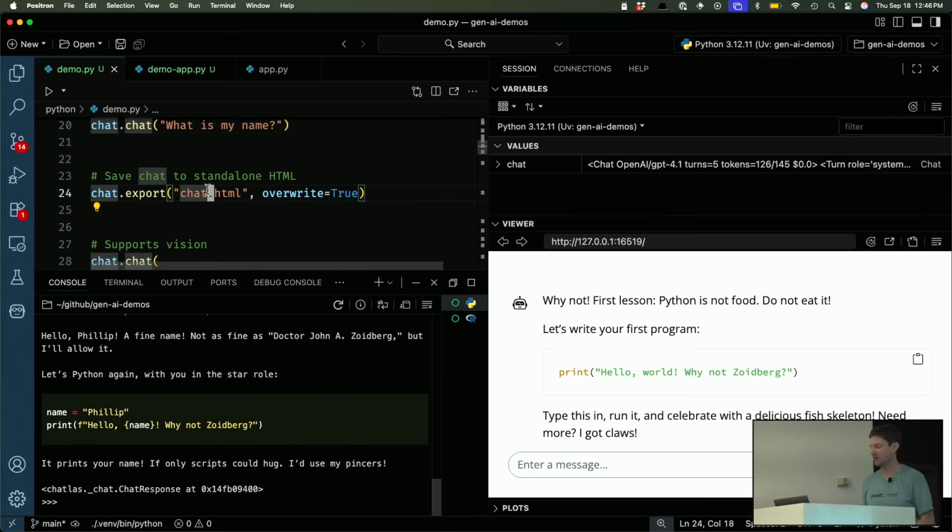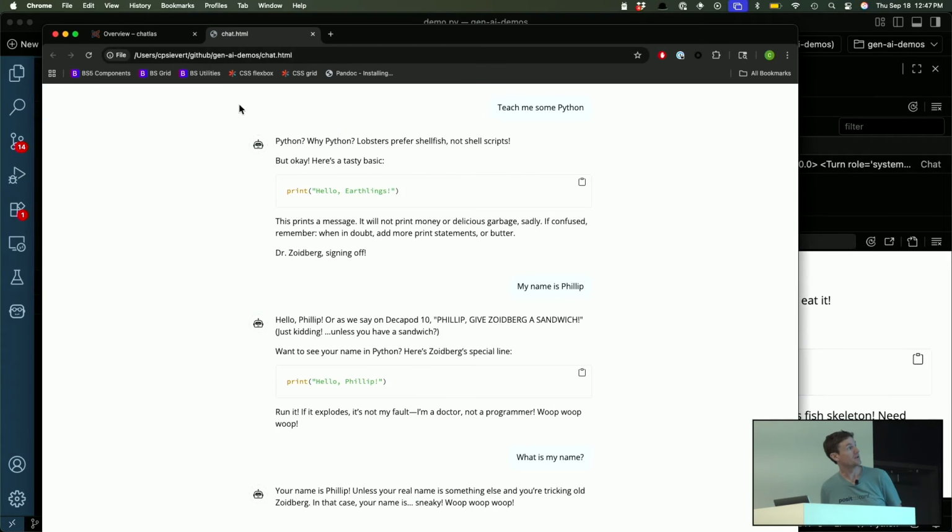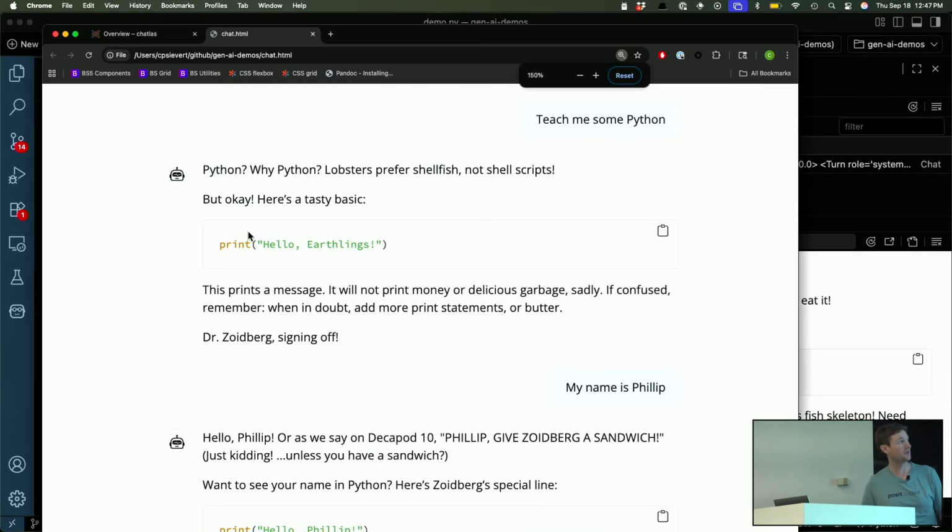Similar to what we saw with Databot, there is an ability to export the chat conversation to a standalone HTML file. I already have one saved here. I think I actually have it in my browser as well. So you can just run that export method, save it to an HTML file, and you get a similar style to what you get with the Shiny chat interface.